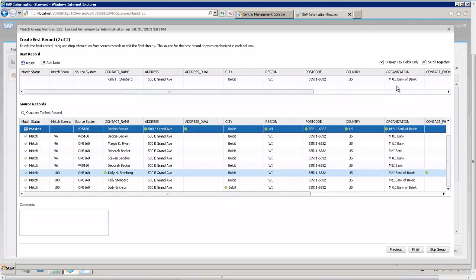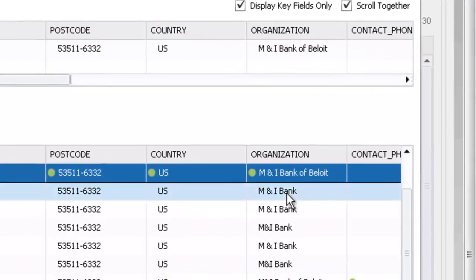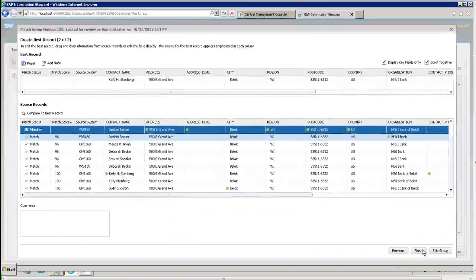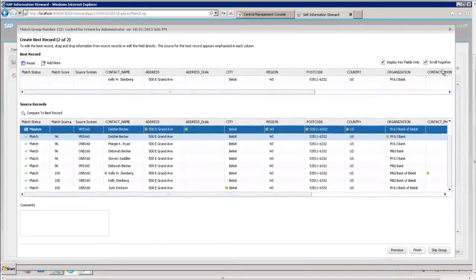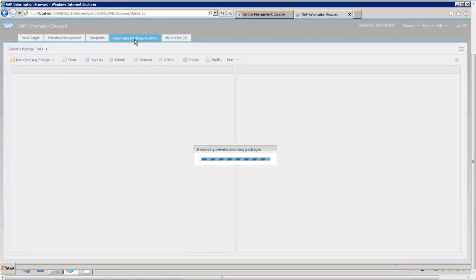She also takes a look at the organization names, and she knows it's M&I Bank of Beloit, but Beloit is just a branch name, so she doesn't really want to use that in the professional legal name that she's using. So she goes ahead and selects M&I Bank, and she clicks on that and just drags it up to the organization, again automatically updating that organizational column for her so she can see what the best record is going to look like, and she validates that this is how she wants the record to look. And she clicks Finish, and that'll take her then on to the next set of records to look at, to manual review.